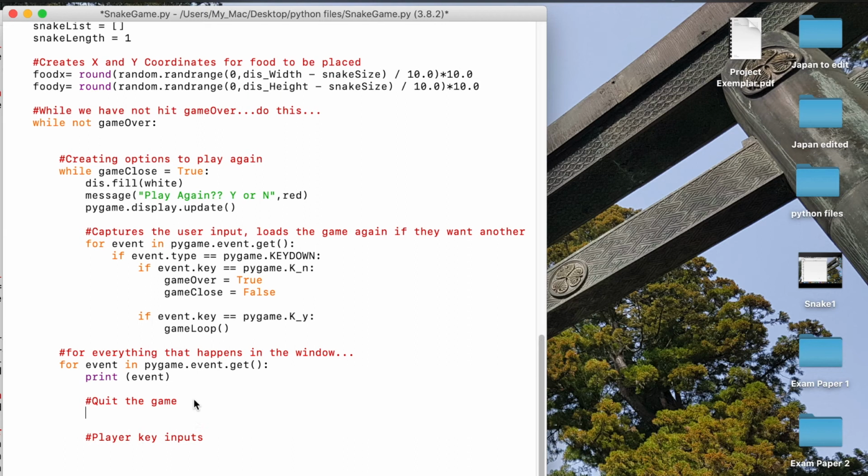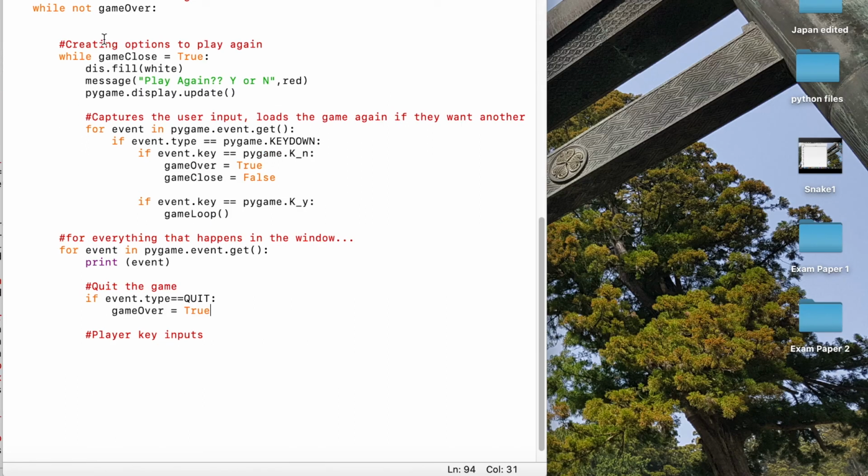We want to be able to quit the game when we press the red X at the top of the screen. In order to do that, Pygame has its own function for this, the quit function. So if event.type equals quit, that says if you've clicked on the red X, we can just set game over to true, and that will quit our game for us.